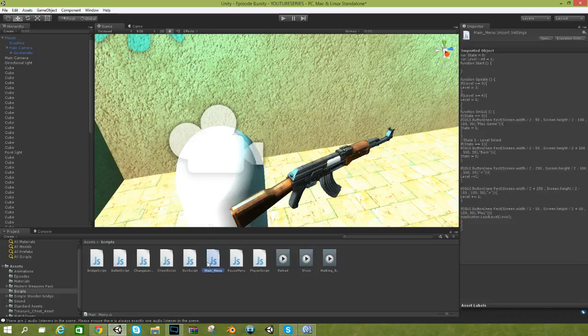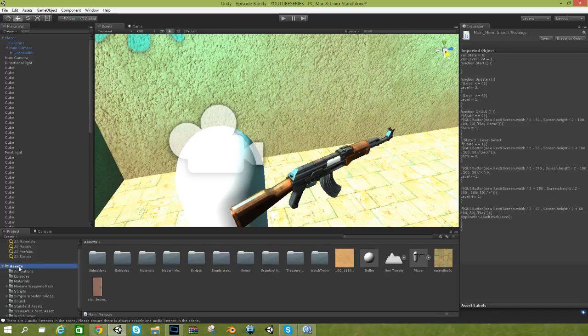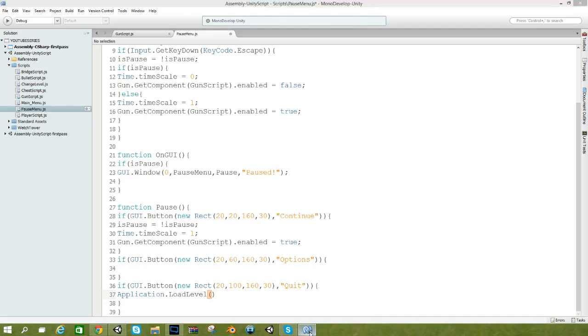There is a main menu script here, and I think we did add a level change thing to Application.LoadLevel. So yeah, we did do that. So there is that somewhere. I'm not sure quite where. And I think that should be that.